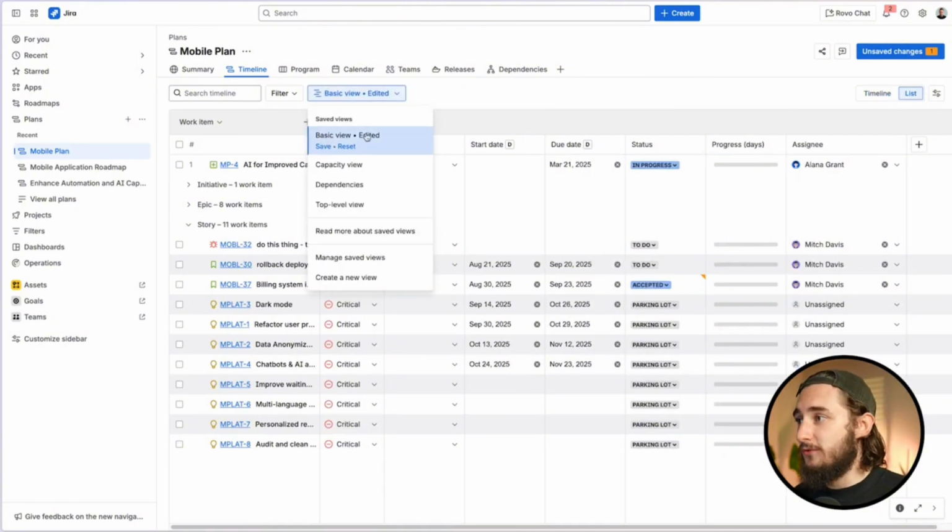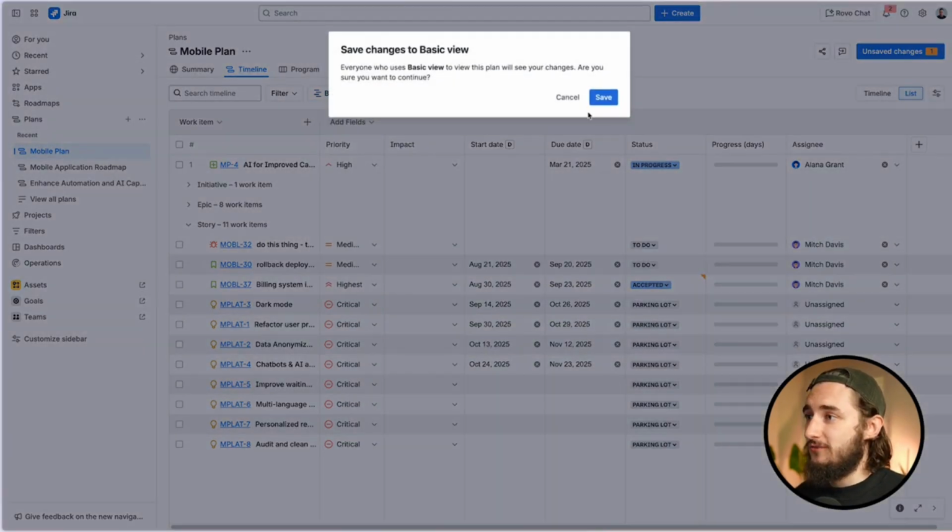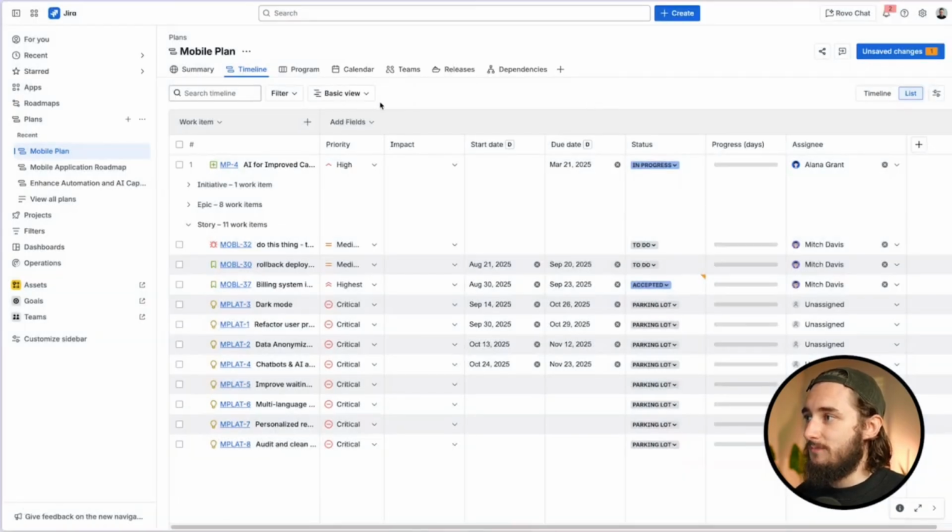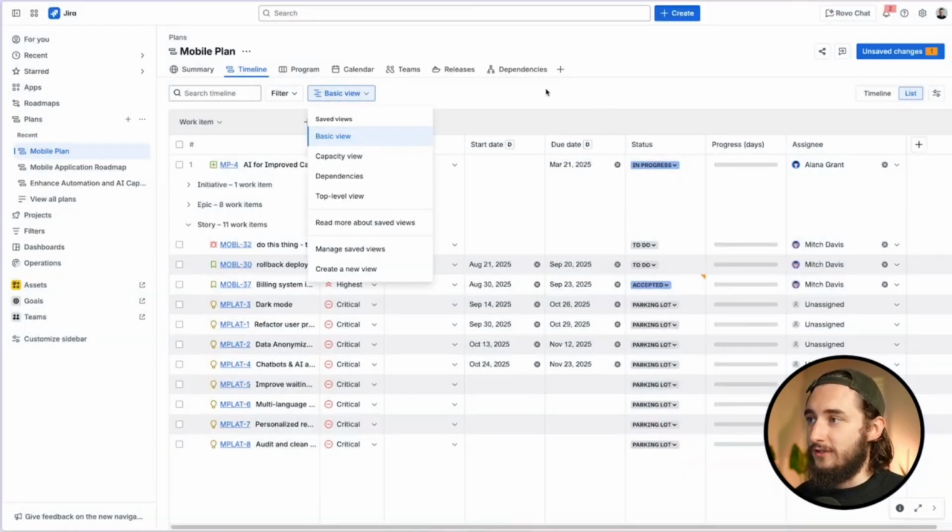So I have the basic view, and there's a little edited icon, and I can either reset it or I can save it. So if I like my changes, I'm going to hit save to this view. I'll go ahead and save again. And now the little edited icon is gone.